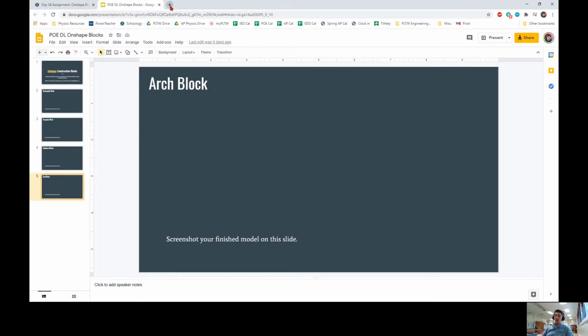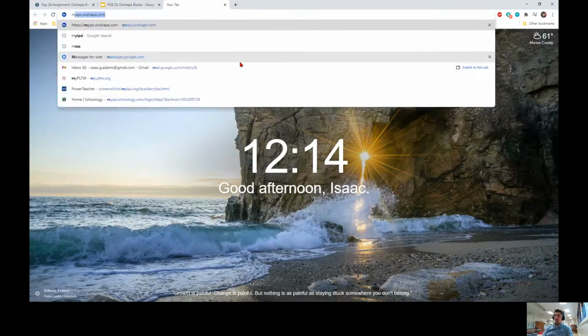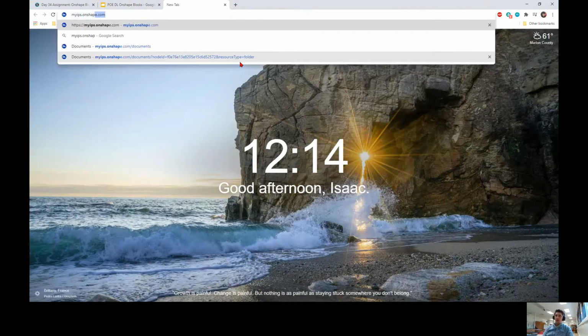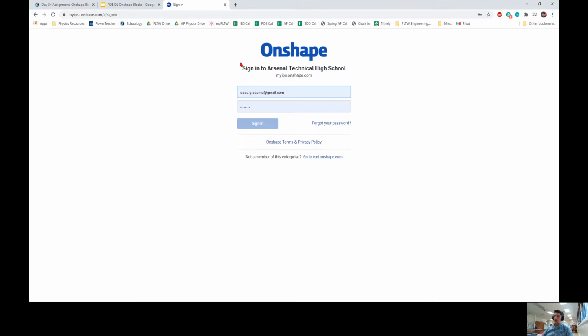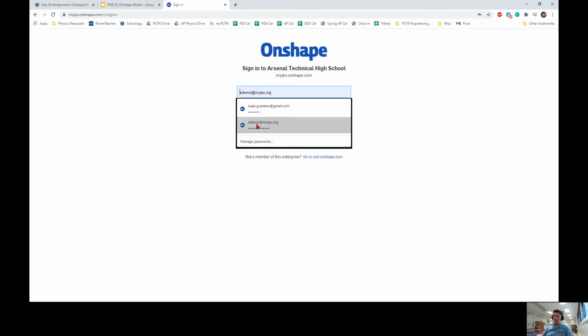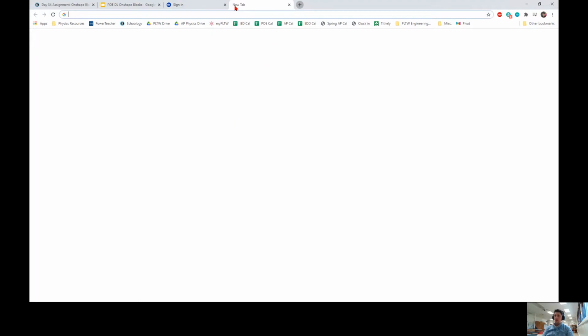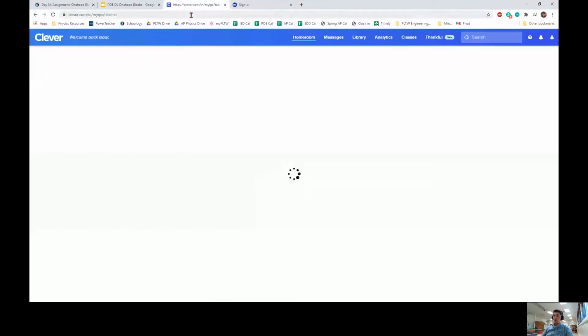So first things first, how do we use Onshape? Well, to open Onshape, we open a new tab, and you always go to myips.onshape.com. Again, we're always going to access Onshape from the same place. It's always myips.onshape.com.